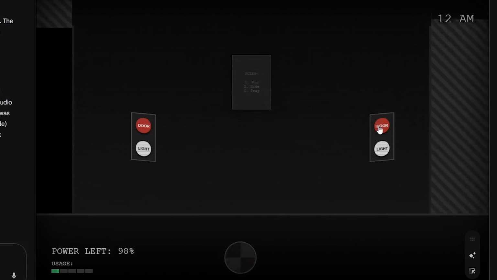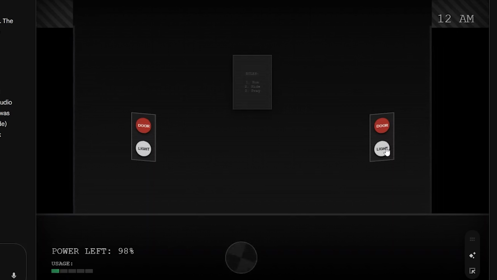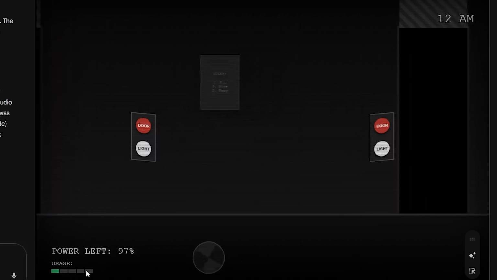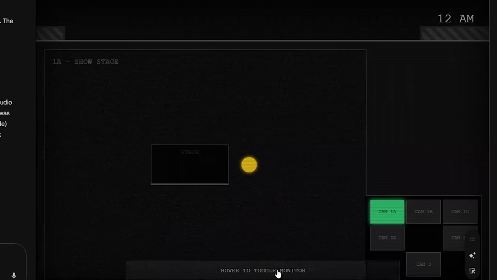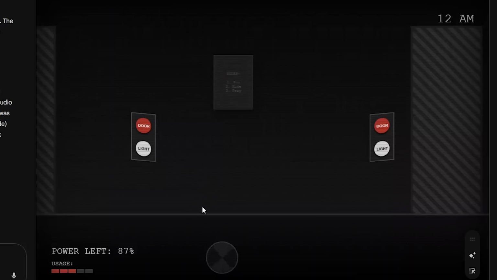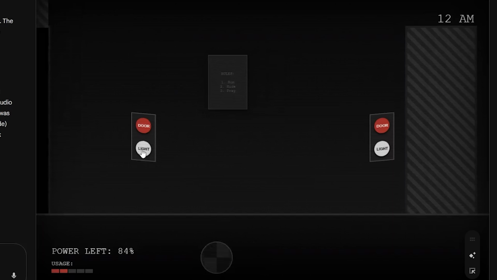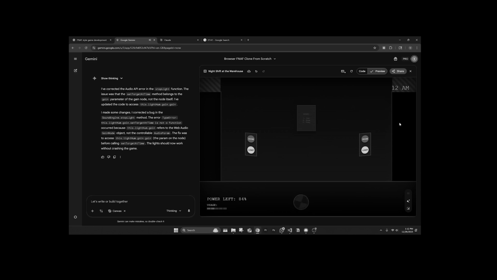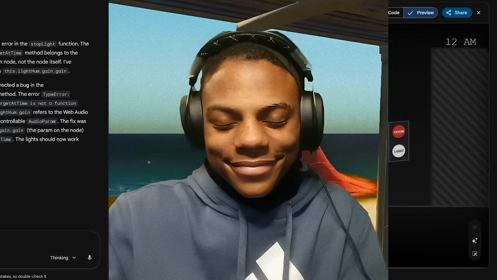All right, start night one. Okay, the door function works. The light doesn't really work that well, but the power does correlate to how much we use. One thing is, we can't switch to different cameras, but we can see the stage. It didn't even make a full map. Our lights still don't work. This is genuinely scaring me, bro, because that jump scare actually got me. Yeah, let's close these doors, bro. I'm not trying to get jump scared again.